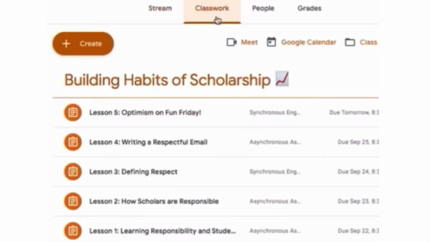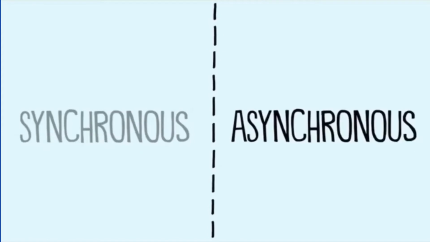So my scholars know that in their Google Classroom they can click on classwork and then they will see synchronous engagement and asynchronous assignments. And they're probably wondering, what do those words mean? So let's look at the distinction between synchronous and asynchronous learning tools.